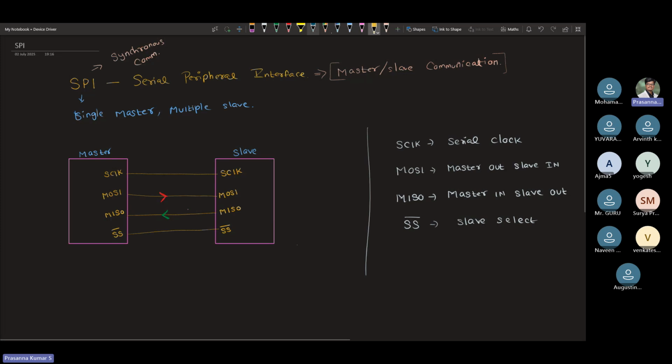So this SS, in some devices we call it CS, that is chip select or slave select. Both are the same. So we'll be having a CS or an SS. So these are the 4 pins available in SPI communication. We call this 4-wire communication also. So I'll be having 4 wires for transferring the data. Now, this transfer of data can be done using 3 different methods.